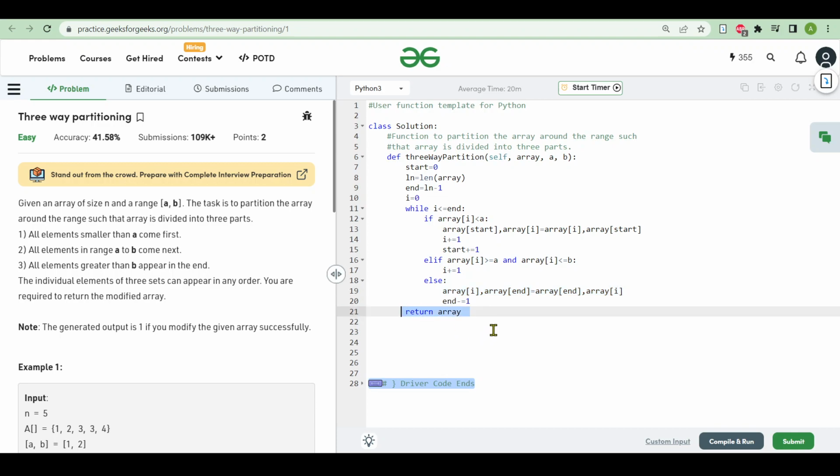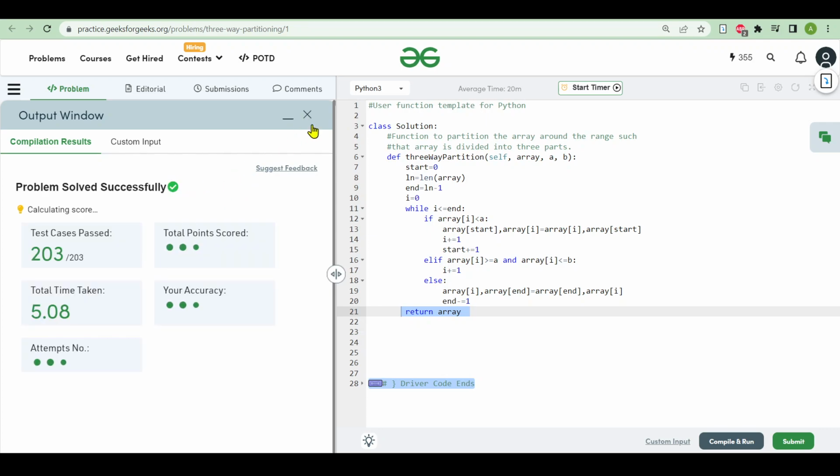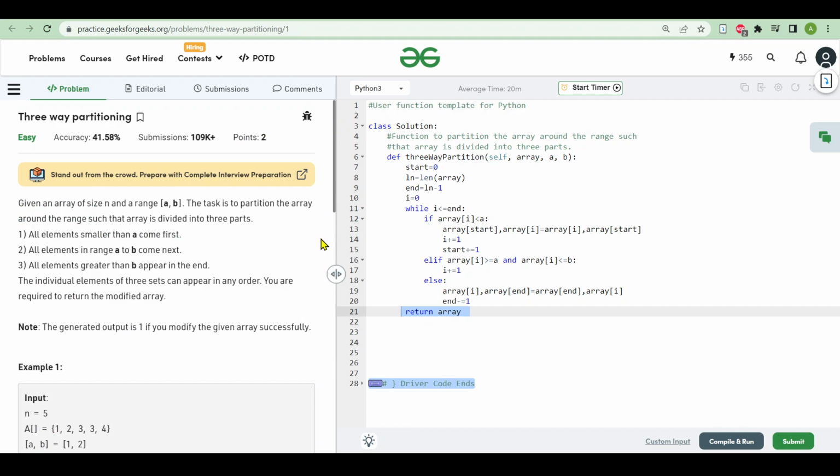So this is the code. Hope you understood the problem. Let's try to run it. Yes, all the test cases will be passed. Yes, it is working absolutely fine.